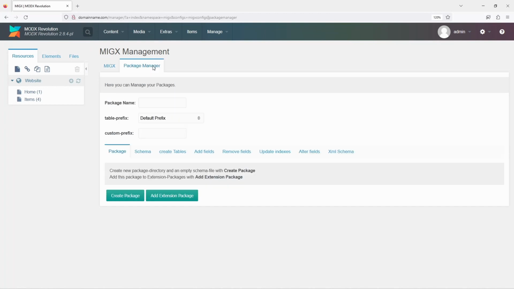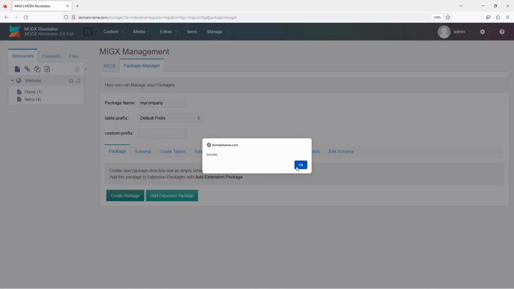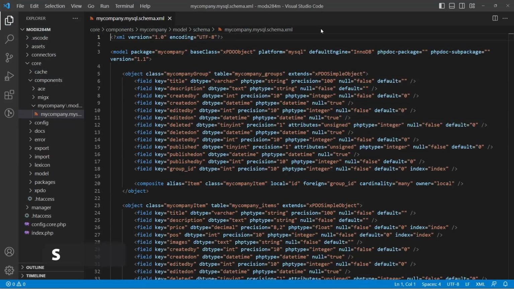When we create a new package in the MIGX Package Manager, an example schema gets created. In the schema there are a lot of columns with a special functionality. Let's take a look at them in this video.